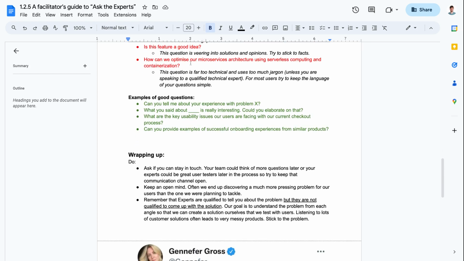And then this question, how can we optimize our microservices architecture using serverless computing and containerization? This question is far too technical for most experts to answer, and it uses way too much jargon. So unless you're speaking to a specific, very qualified technical expert, try to avoid asking very heavy questions like that. And just keep your language simple so that the questions are clear and easy to understand.